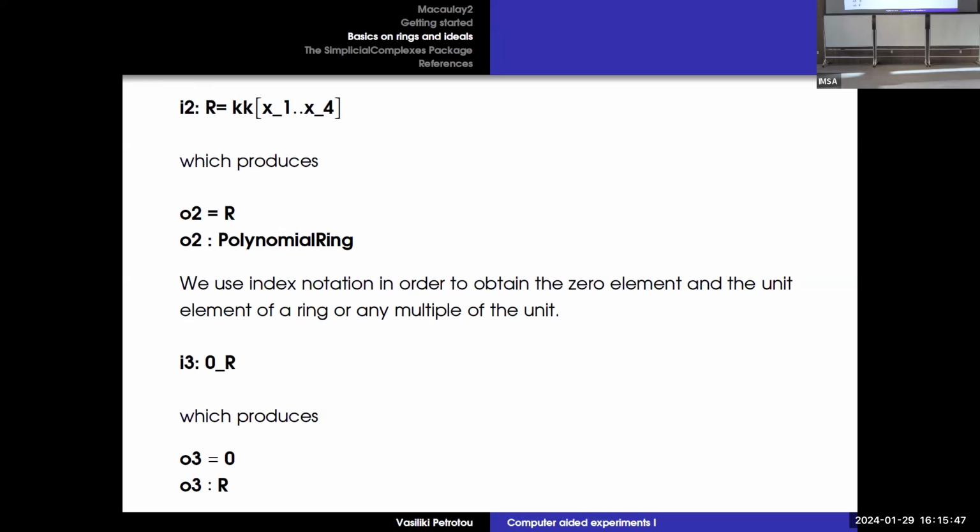Now, if we want a specific element of the ring, we use the index notation in order to obtain it. If we want the 0 element, we write 0, underscore, and the name of the ring. You can use, of course, another name for the ring. You can call it S or whatever you prefer. And this is the 0 element, and this part says that we are in the ring R.